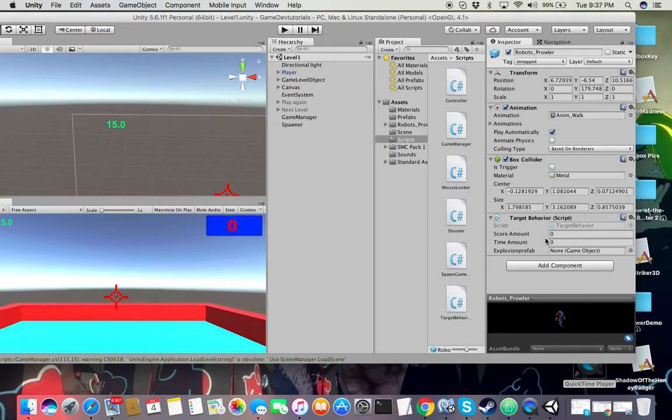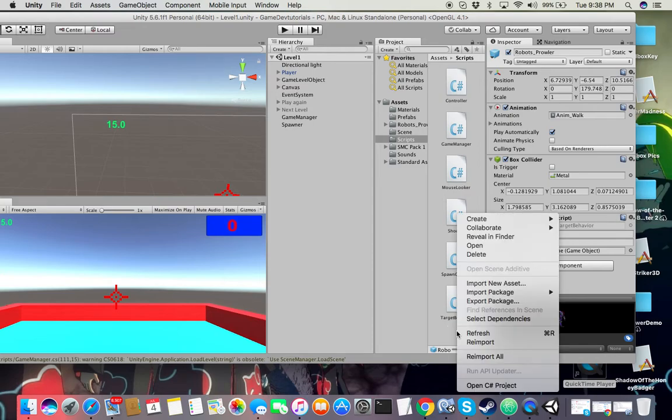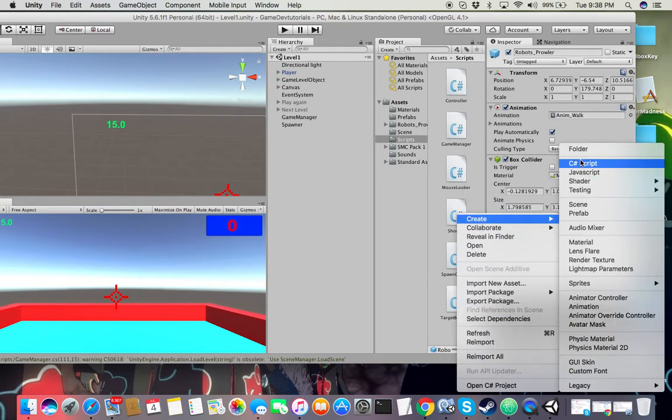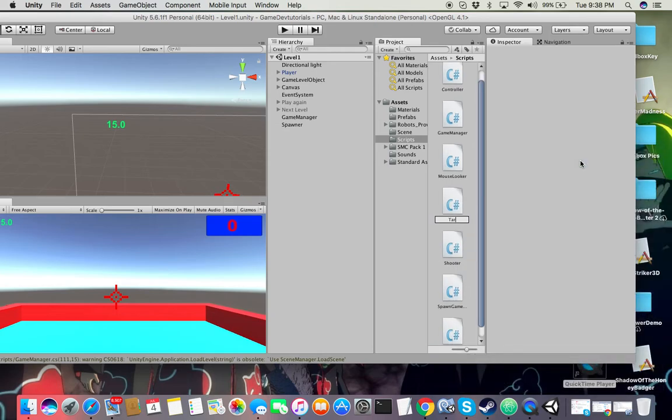Right now we don't have to worry about the explosion prefab. We still have a little more to code. I'm going to show you in the next one how it's going to know if a bullet is going to hit it. What I'm more concerned about right now is making our AI spawn and exit at an accurate time. So I'm going to create another C# script, and we're going to call this target exit.